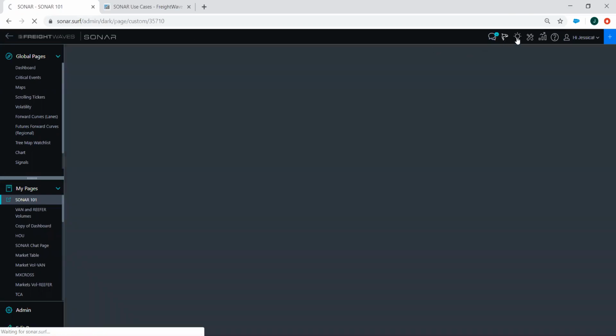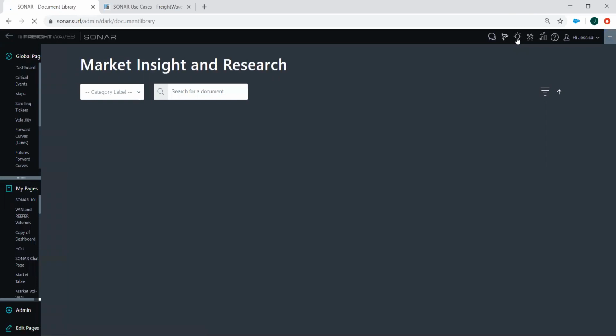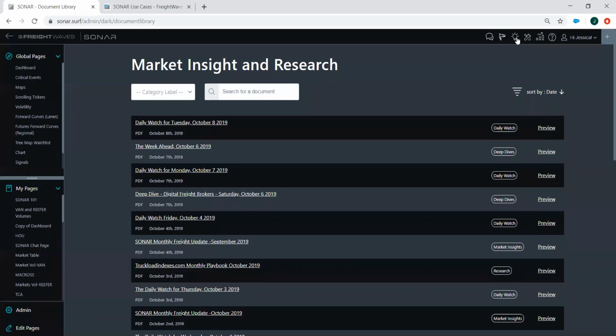The next one is our market insight and research document library. This houses 4 different types of information that we have. So we have the Daily Watch, which comes out every day, Monday through Friday at 10 a.m. Eastern Time. The deep dives, market insights, and our research papers. So this is a great way to stay connected to what's going on in the industry. The Daily Watch every single day is short little blurbs about what's going on in the market, coming straight from our market experts using Sonar to back that data.